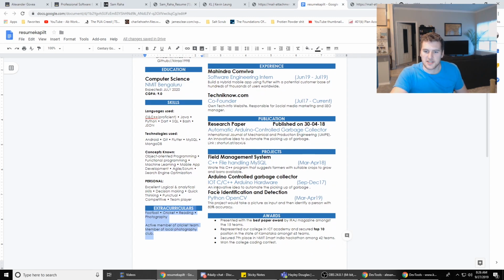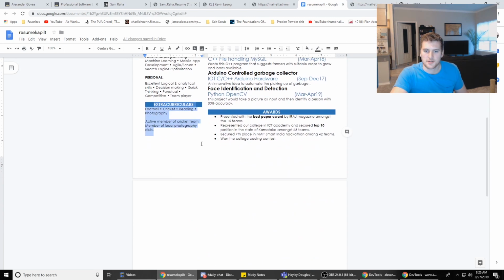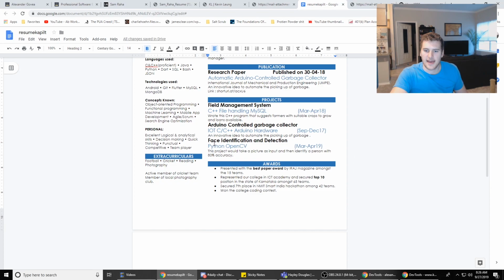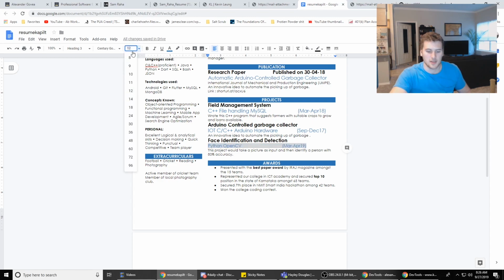Extracurriculars. I don't like the spacing very much on this. So like the line height here, add a little bit more space between these. Maybe make the titles, the blue titles, a 12-point font. Because what is this? That's 12. Okay, so can we just do like 13? Is that a noticeable difference? Yeah, I think that's all right.